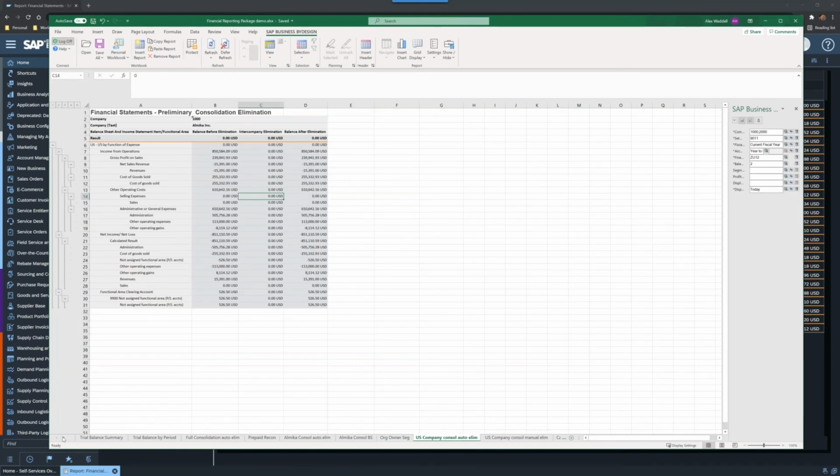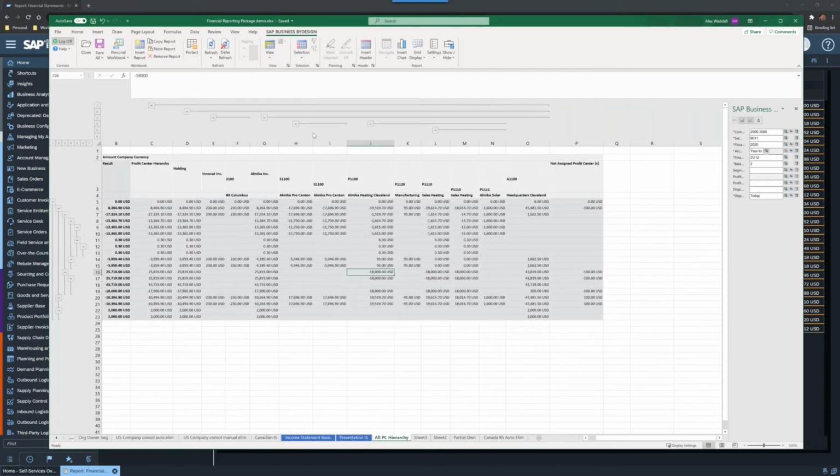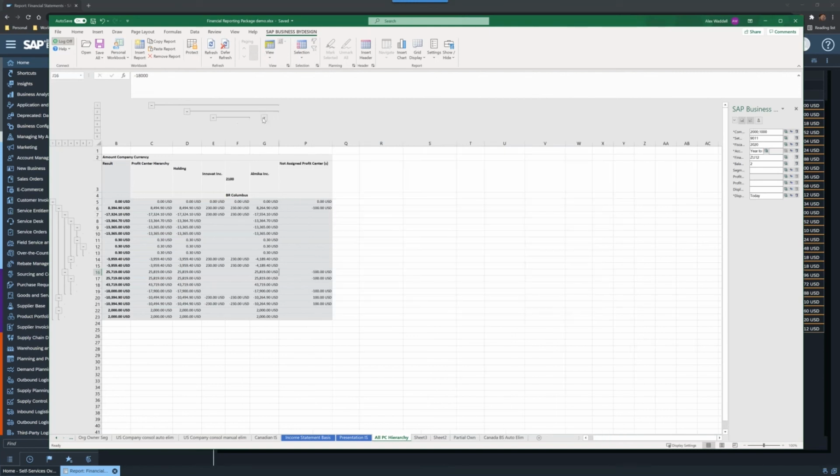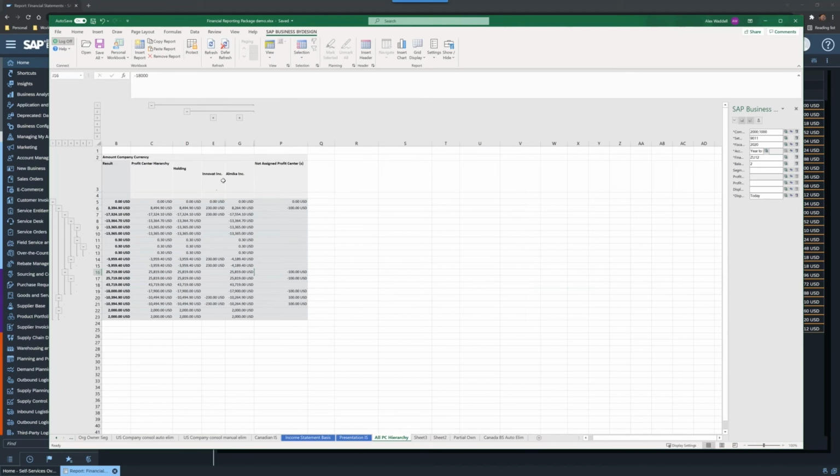So let me run through these other samples and see if I've got anything interesting going on. Here's another one where I'm really using the profit center expansion collapser. Putting profit centers, once again, that's part of my org structure. Profit centers roll up into your segments, they roll up into your companies. So right here at this level, I can easily see Almica and Innovat side by side.